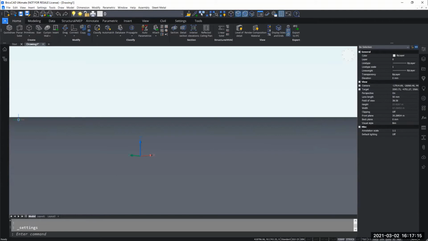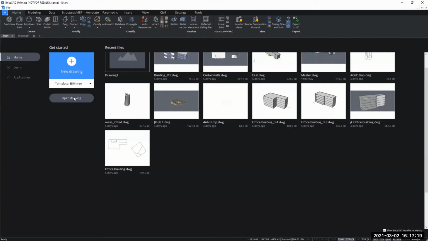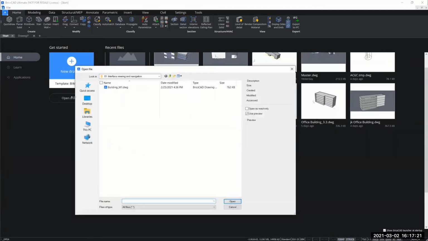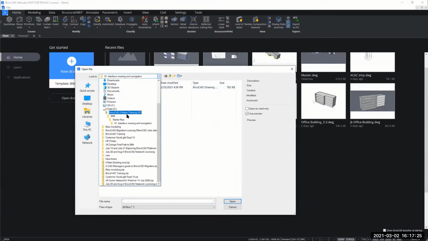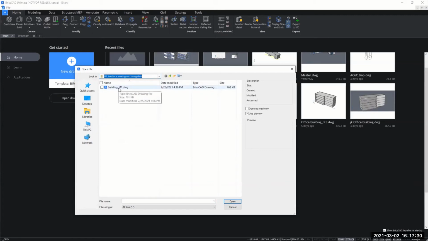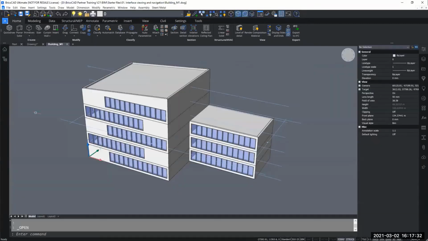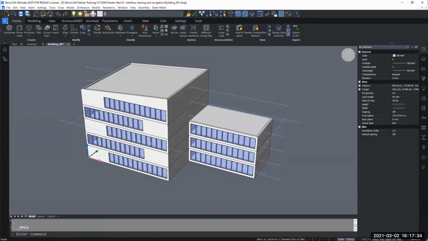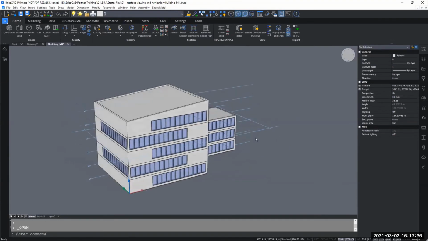And now let's talk a little bit about viewing. And to do that, I'll open up a drawing. You do have the drawings that were available for you to download from 24/7. This is from the starter files, interface, viewing and navigation, building M1. So we'll go ahead and open that. And this is just a somewhat simple BIM model.